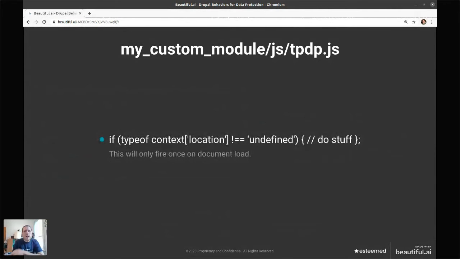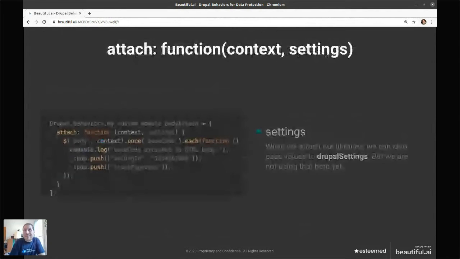Here's another cool trick you can do to prevent your behavior from executing more than once. I found this in a module and I've just sort of bookmarked it ever since, but this will fire only once on document load. And come back and refer to my slides if you want to see that again.